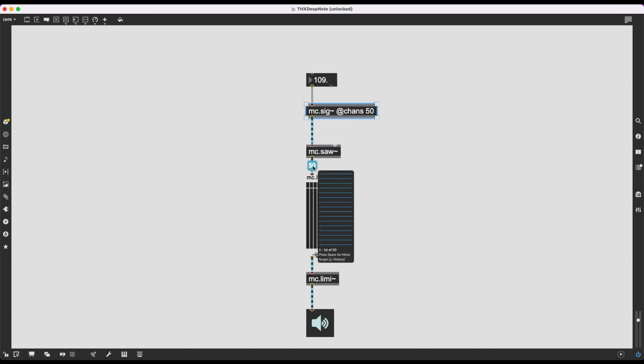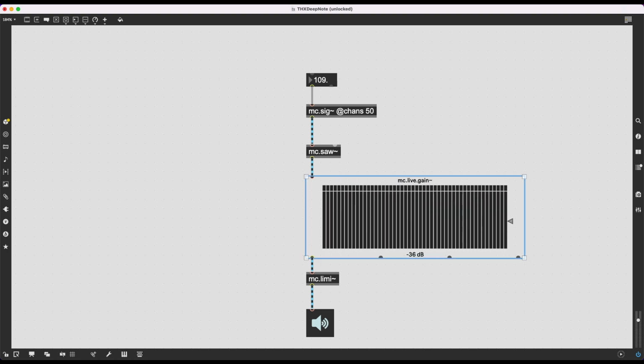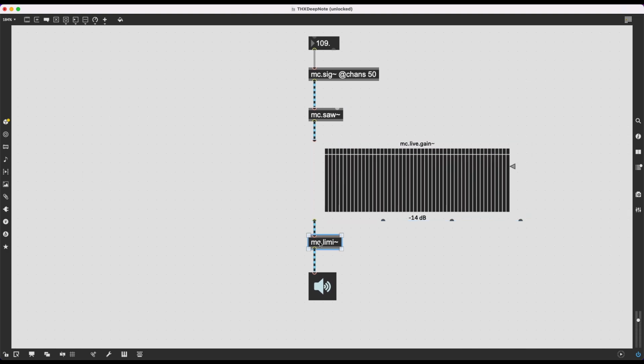So mc.saw~ is going to interpret all of these values as frequencies. It's going to send out the audio. mc.live.gain~ is going to gain scale those as it sees fit and necessary. And then it goes into mc.limi~ and it goes out. The only problem is that I do not have 50 individual speakers to play these 50 individual channels. So it's best to just collapse these down to a stereo, so a 2-channel audio signal.